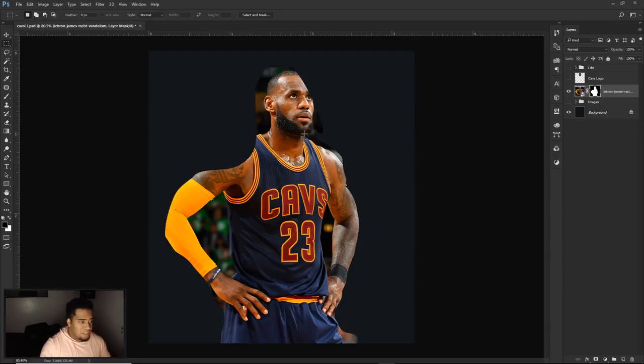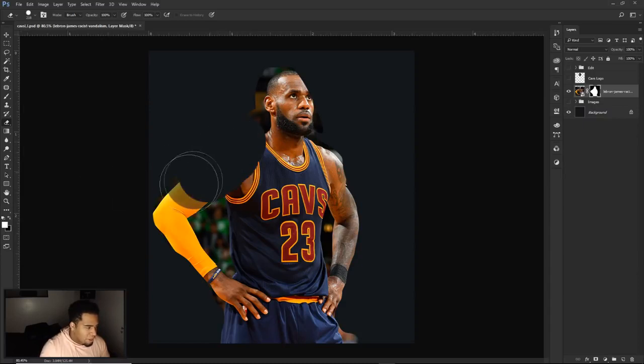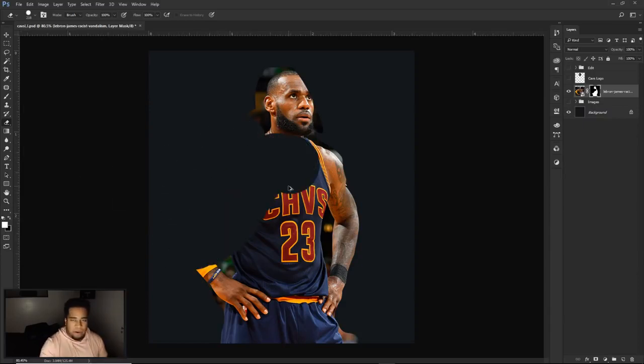And as you can see now, the stuff that's on the outside is going to be erased. So if for any reason you have to go back, you can just use a white brush, like a white hardness brush, to fill it back in, just like so, right? And then you use a black brush to erase it again, right? Very, very simple. It's very, very cool, right?